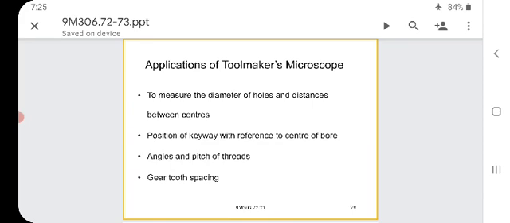Now, we are going to see some of the videos regarding the tool maker's microscope, which I have downloaded from the source YouTube.